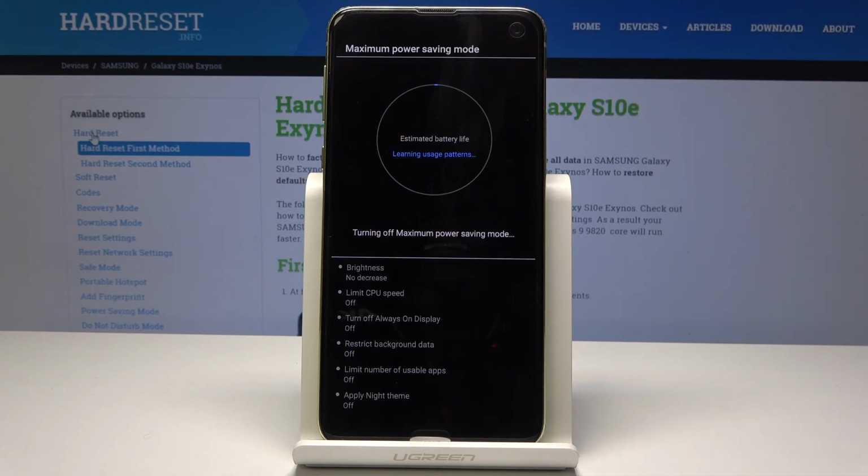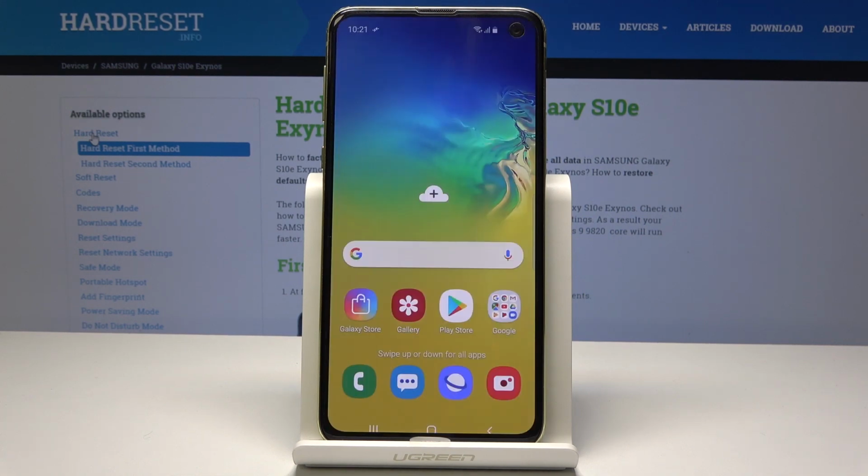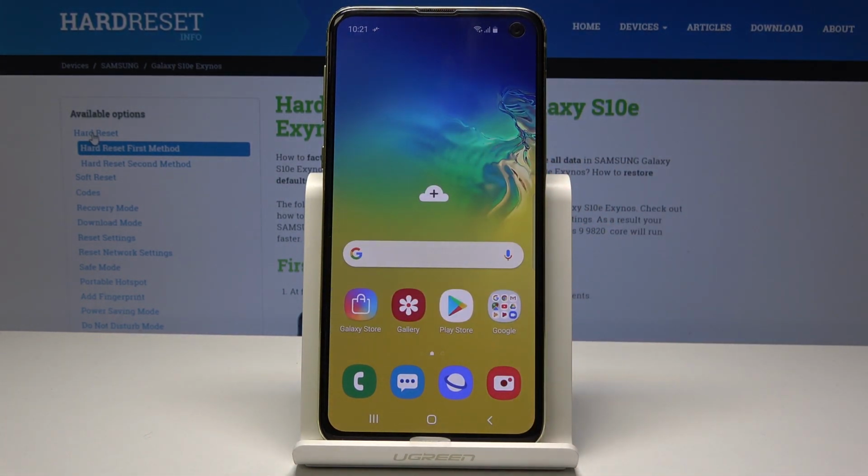Give your device a while to switch off. It will turn on always on display. It will decrease and actually increase the brightness, and as you can see, it has been turned off, so you are back in the standard mode. So that's it. Now you can change it whenever you want to, whenever you need to.